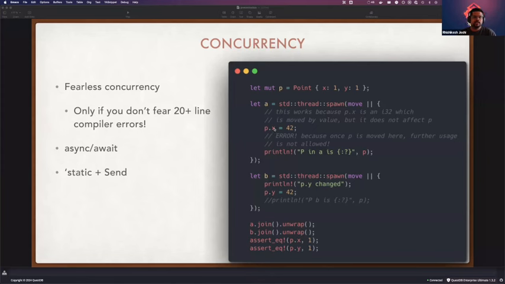So when you're changing p.x, you're not really changing p.x. You're just changing some value that was passed into your thread, the current value of p.x that was passed into your thread. But as soon as you do struct level access, so if you print p, it's saying you have moved p into this thread, but you're also using p in this thread. That is not allowed, right?